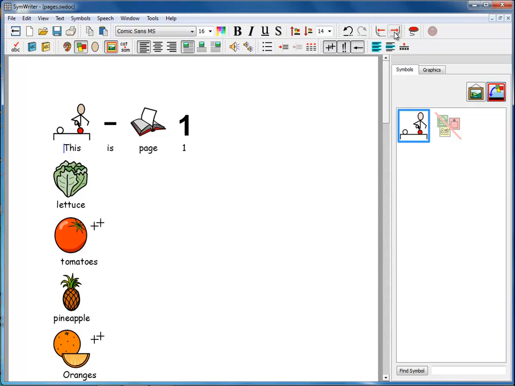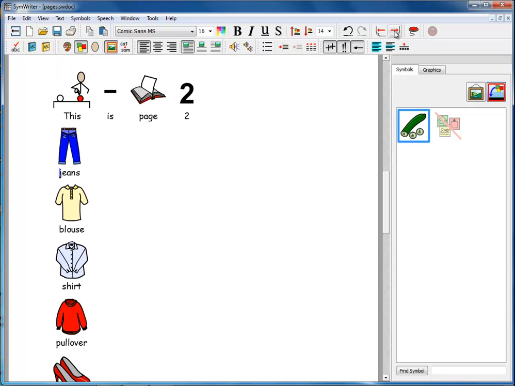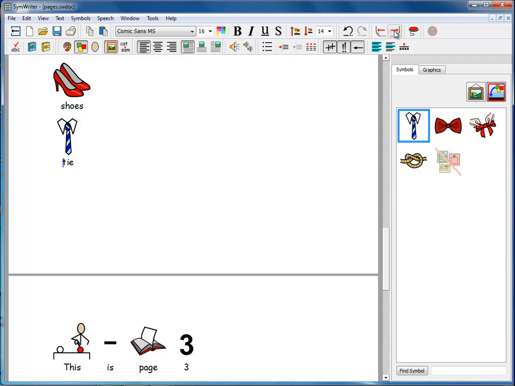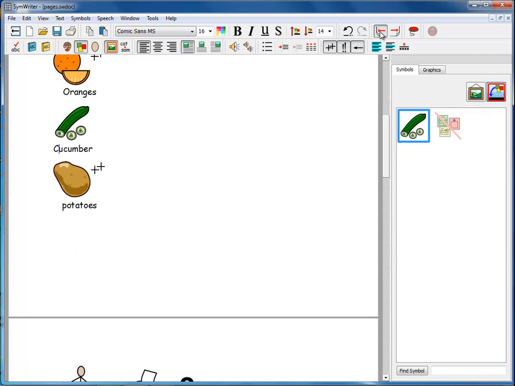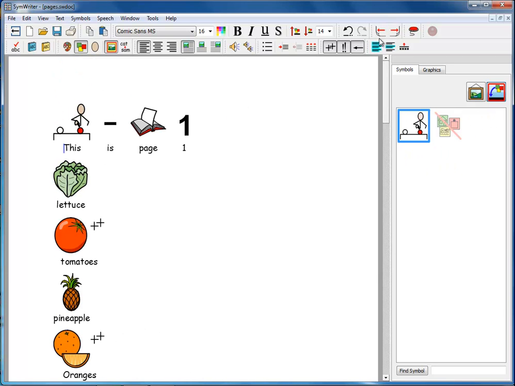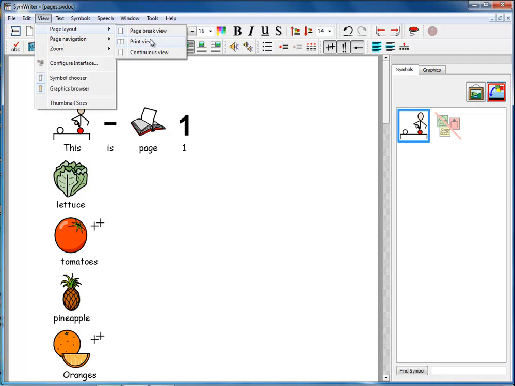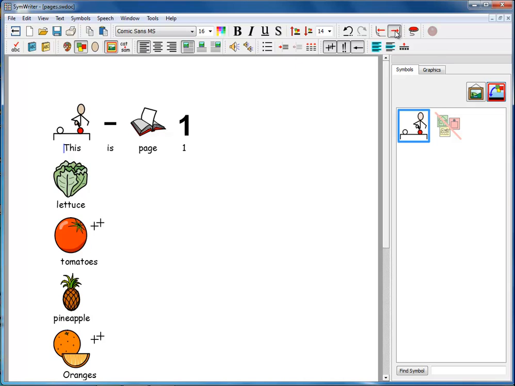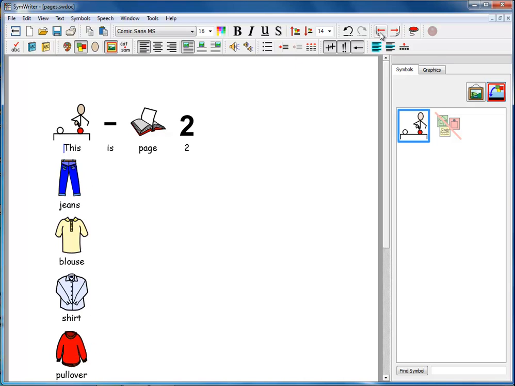You'll still see that these icons work. They move me through the pages. But if you really want to use these icons sensibly, then you really need to be in print view, and then they're viewed one page at a time.